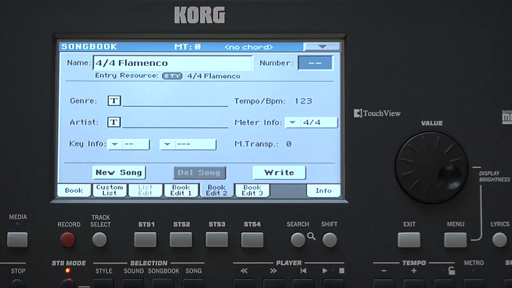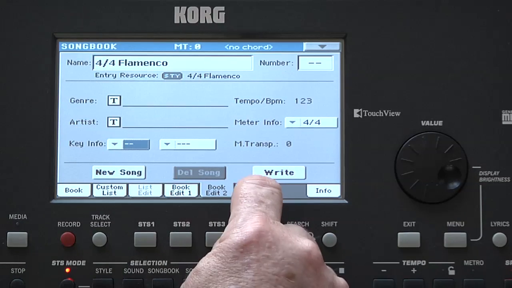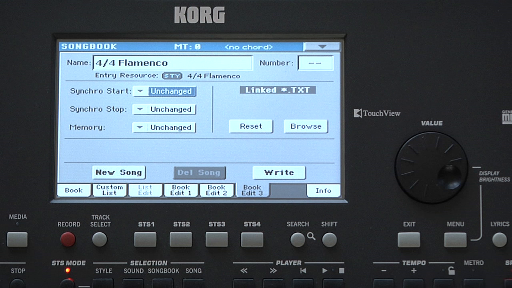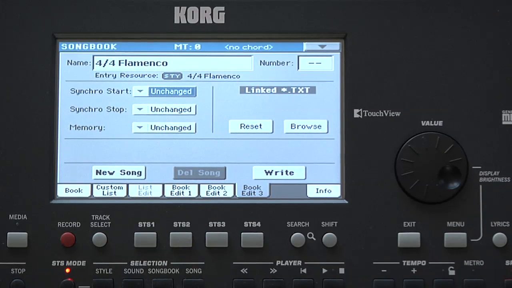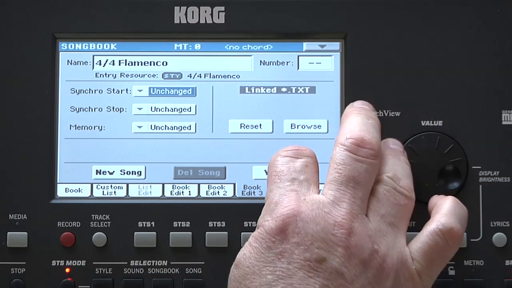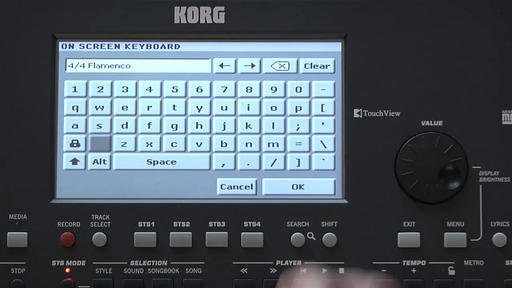Again, touching the T takes you to where you can input the name. You can even save the key info to remind you what key the song is in. Book Edit 3 page has more parameters that can be saved with the song title. For example, the status of the synchro start. Once you have everything set, touch Write. Touch the T and we'll name the new entry My Song.